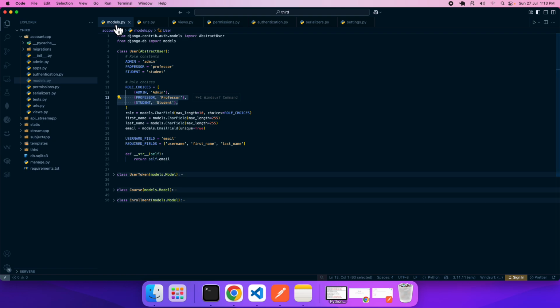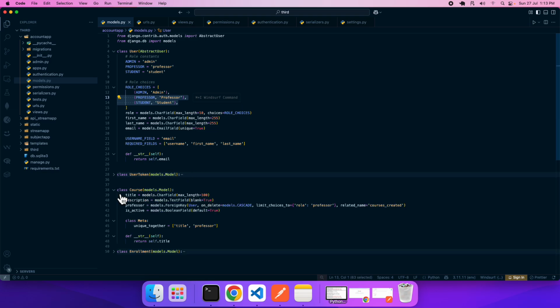In my model I said that there are two types of users, professor and student. Professor is authorized to create courses and student will be able to enroll in those courses. That means professor holds the permission to create the course, while student can only get access to those courses. So let's come to my course model.